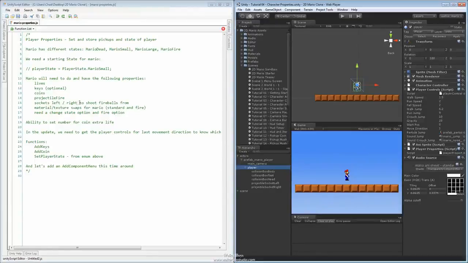Alright, and then after that we also have a basic material swap, a texture swap that we're going to do, which will allow you to see the Mario character in the red and blue, and then if he gets into the fireball state, he'll turn into the white texture on the outfit. And along with that, we'll also have an option to change the state of the player at any point.